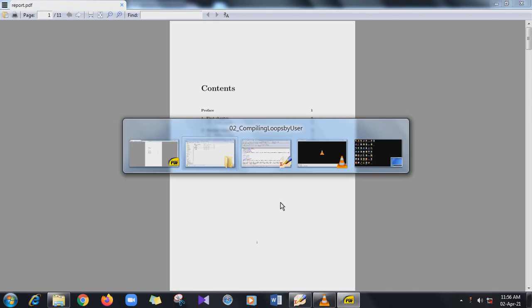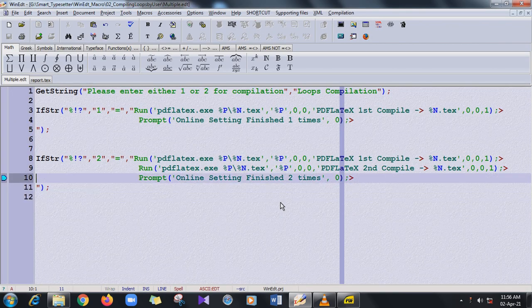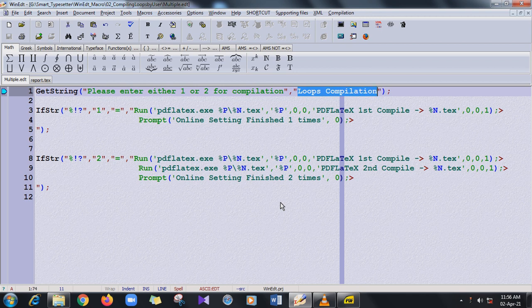So I created a simple macro here. In this macro what you are going to see is that you have to compile either 1 time or 2 times. But first thing you have to get the string by using the get string command. This is a prompt value I entered here, and this is a caption for that prompt. In that we have to give either 1 or 2.